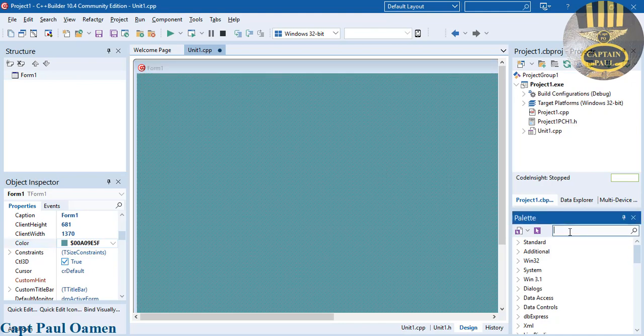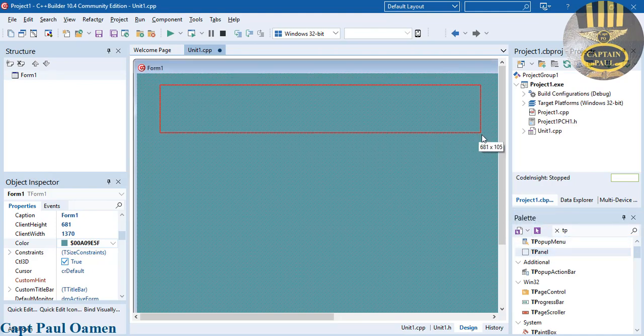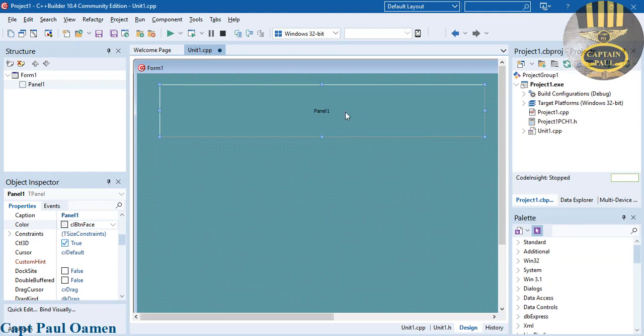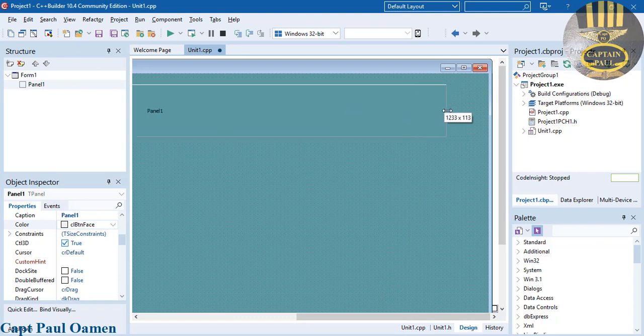The next thing I want to do now is I'm going to get hold of a panel, or you can just type in TP. And that is it right there. Just drag that much. There we go. The panel is right there, but I don't seem to like the color, so I'm going to change that color from Cadet blue to something else now. Well, I think the only way out is just to change it twice.